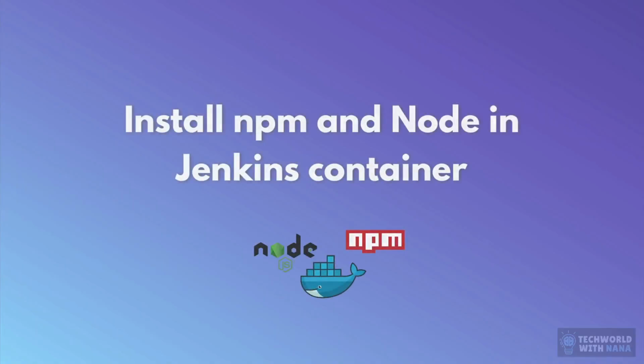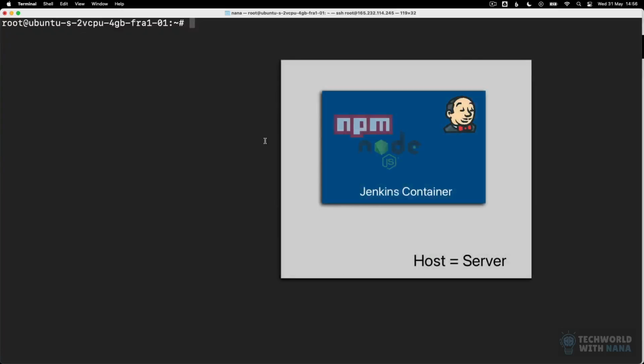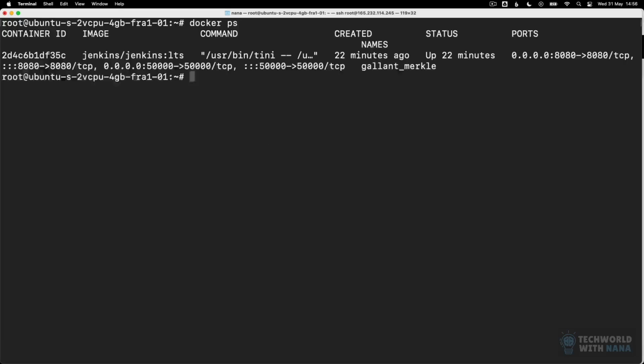So in this part, we're gonna be installing npm and node in the container, inside the container where Jenkins is running, so that we can have both of these tools available as commands in our jobs in the whole Jenkins. So let's do that. So first thing is that we need to enter the Docker container in order to install those tools. So I'm going to do docker ps. Here I have my container ID.